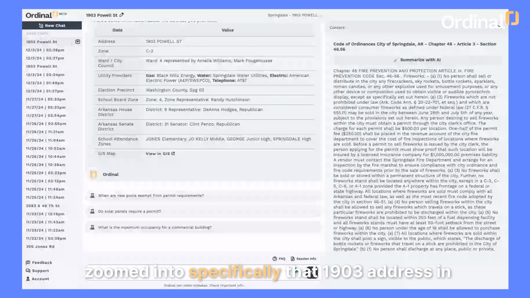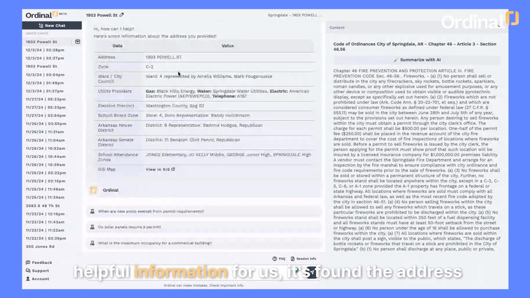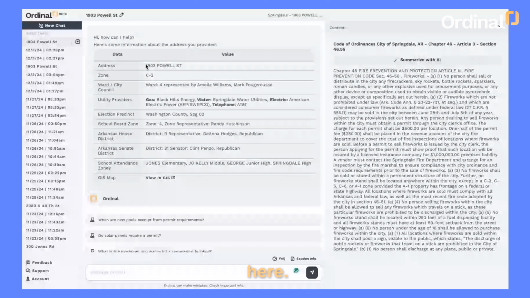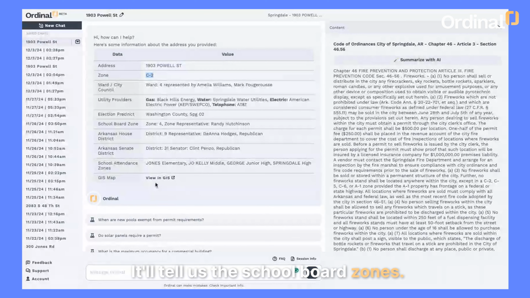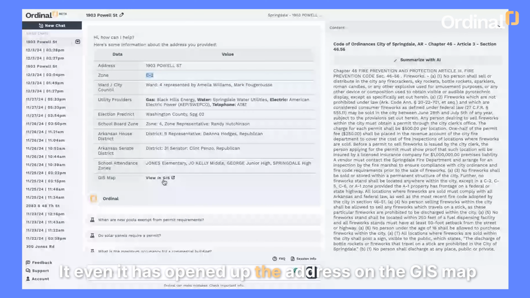So you can see here that it's already pulled some helpful information for us. It's found the address here. It says that it's in the C2 zone. It'll tell us the city council members in that zone. It'll tell us the school board zones. It has opened up the address on the GIS map, so we can open that really quick.